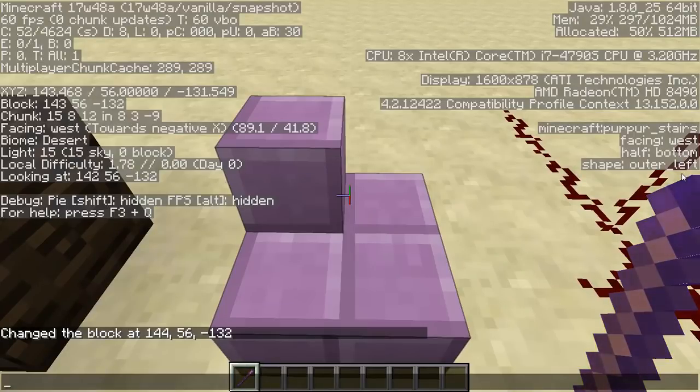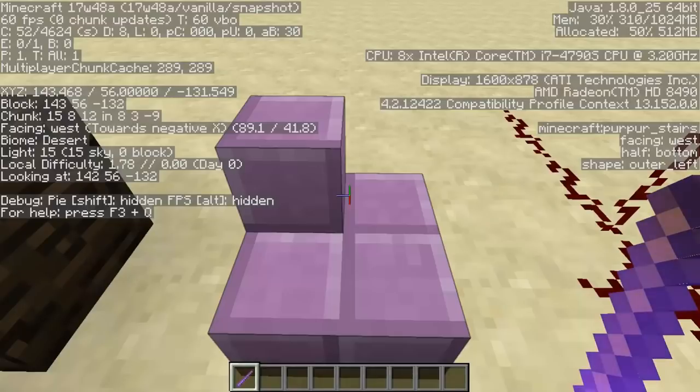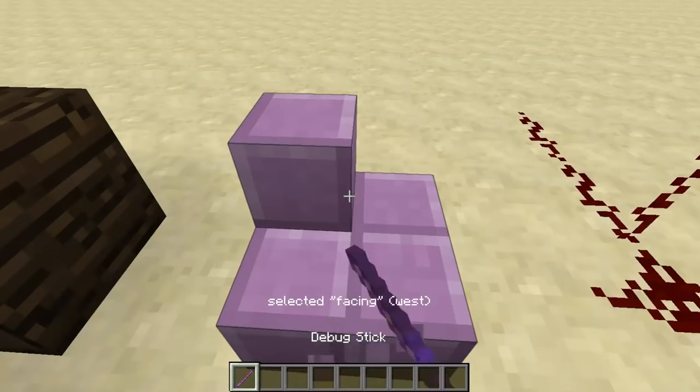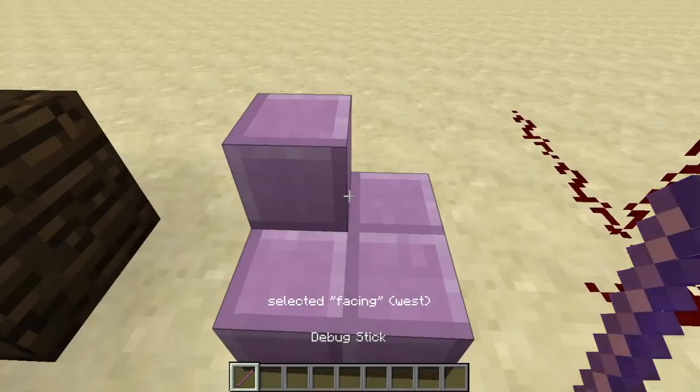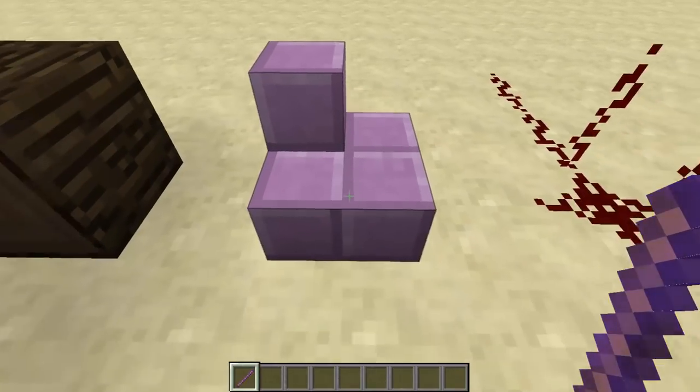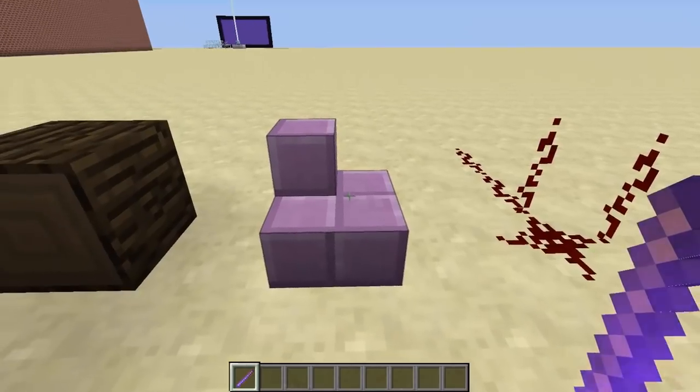outer_left. Now with this debug stick, you don't even need to press F3. You now have various options you can cycle through by simply hitting it. And what this does is it allows you to go through your commands and set block this variant yourself. So let's go through that.